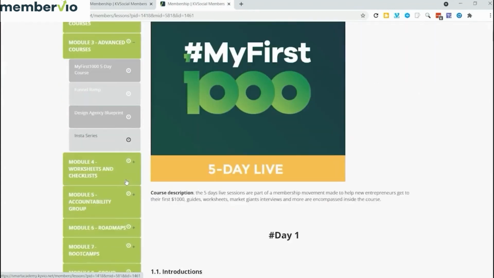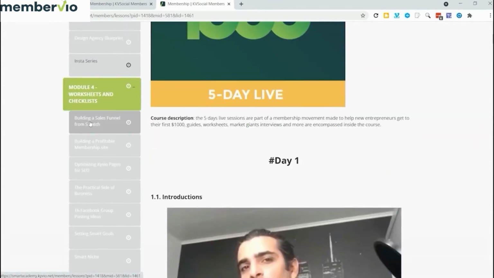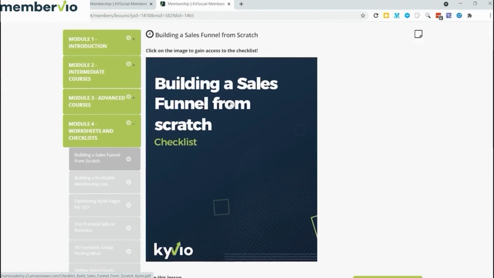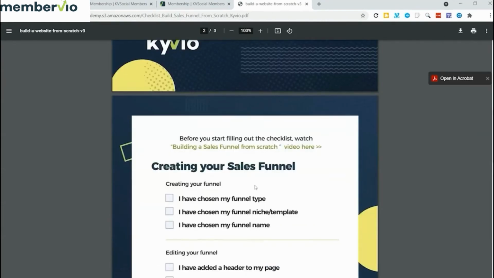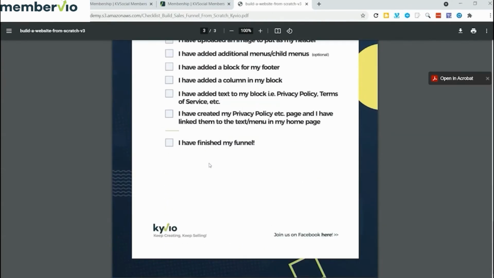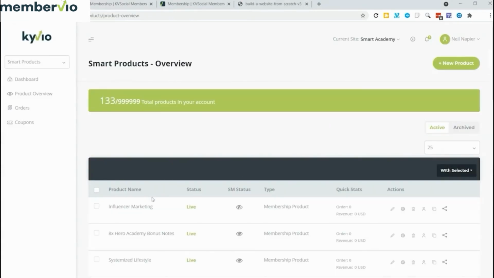You have the ability to create worksheets and checklists with MemberViewer. So when you go into that, for example, building a sales funnel from scratch, it is going to give you a step-by-step checklist that you can use. You click on it and it opens up as a PDF. Your customers can download it and they can print it as well. And you can provide checklists and worksheets for your customers for just one product or every product, basically whatever you want. Here are some of the advanced features included within MemberViewer.